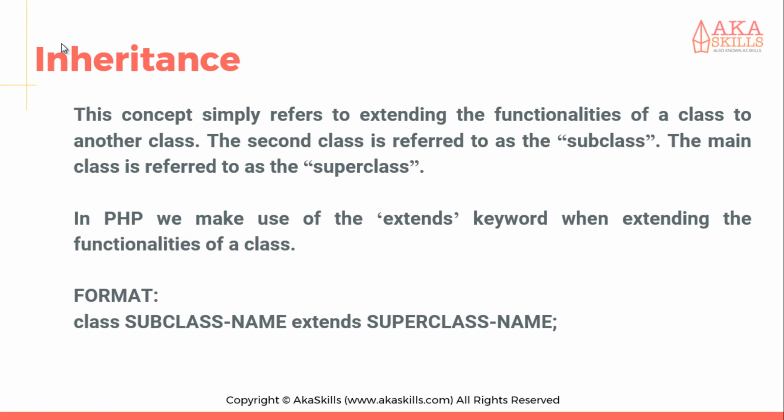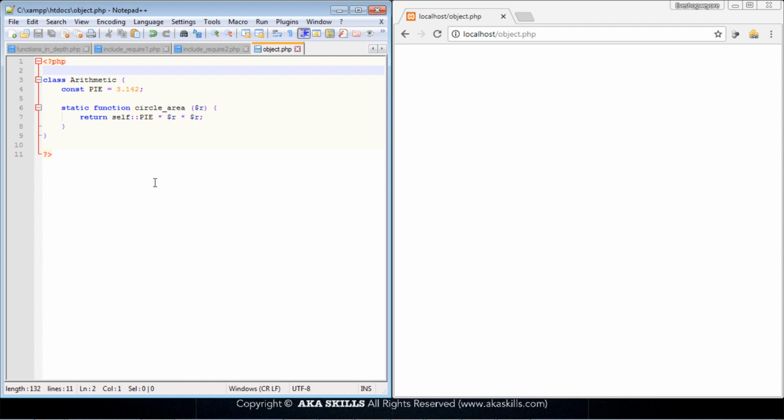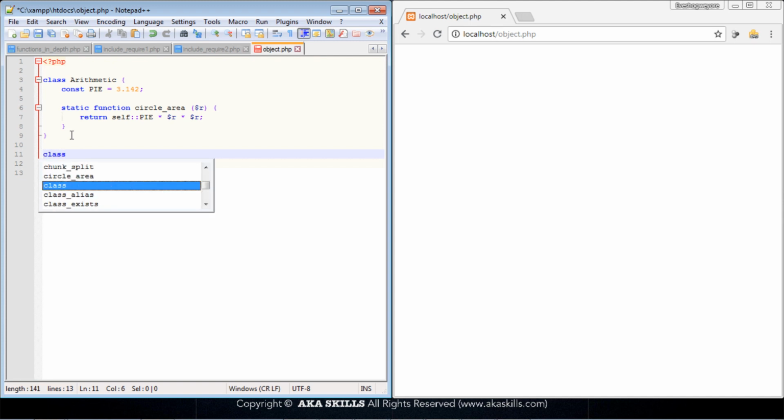For us to actually see this in action, we will be going back to code that we wrote earlier. We created a class arithmetic. Within the class, we specified a constant pi, and then we also wrote a method to check for the area of a circle. I guess you guys still remember this one. Now we want to create another class that will extend the functionality of this class, and this is fairly simple. We simply say class and then the name of this new class, which is going to be the subclass, and I want to name this one math.